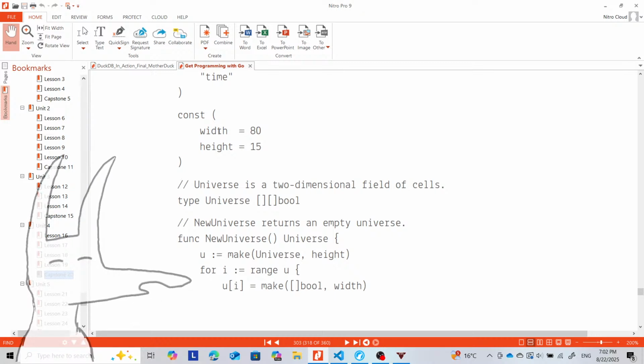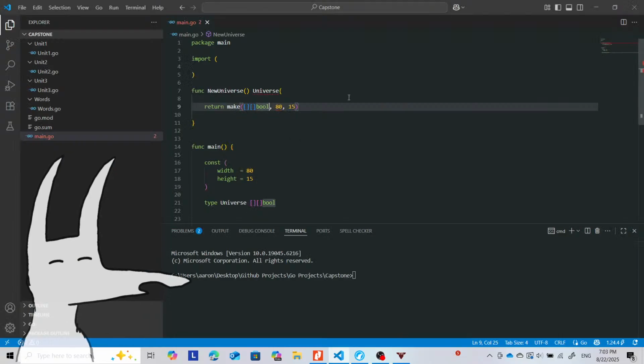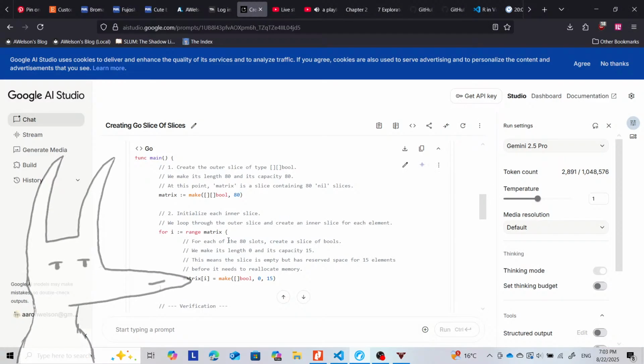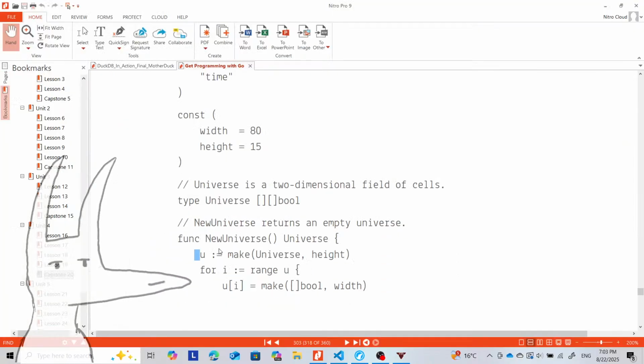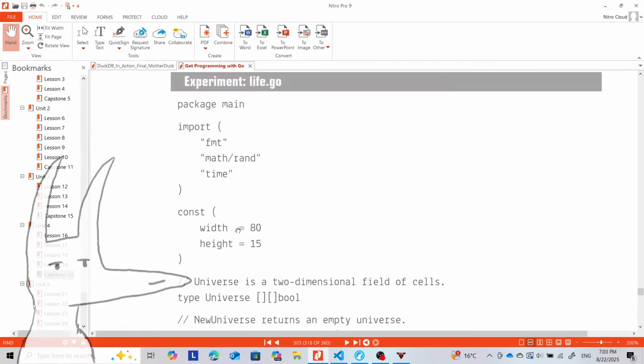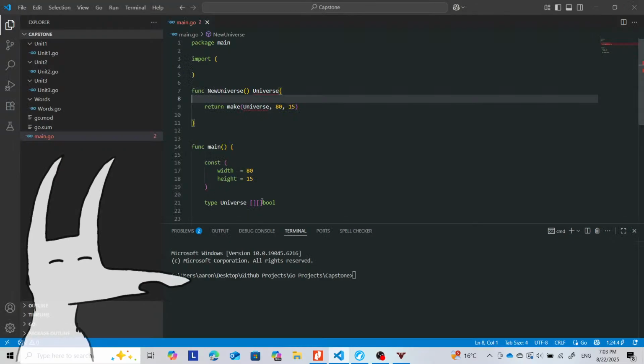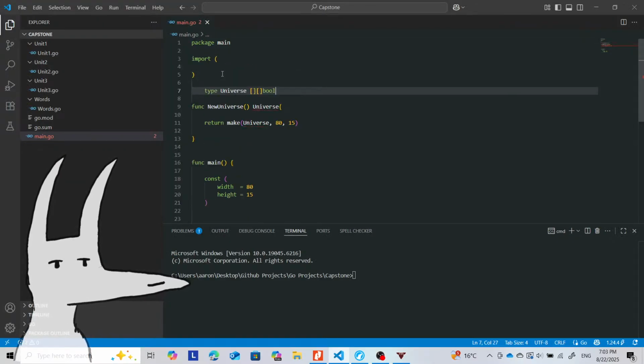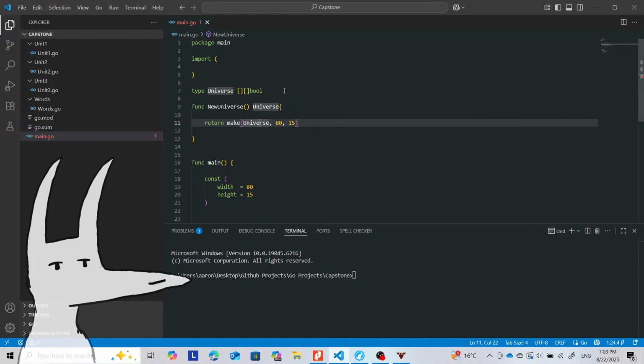Yeah, we can't directly specify the width and the height immediately. And yeah, we could just use universe here. Or not? Or we'd have to put this outside. And then this works.